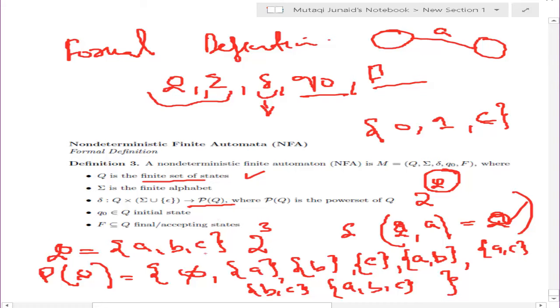So what we say, technically, is that if you are on a state in Q, and you take some input, you can land in any of these states. That's why we say that if you take an input, you can land in the power set of Q. That means whatever sets we have in the power set, any one of the sets, or many such states, you can land in. That is in the NFA.